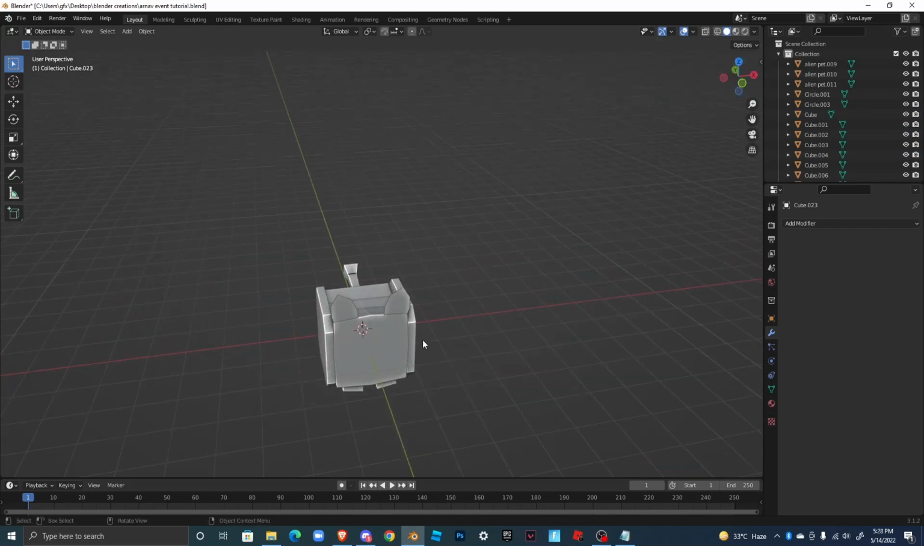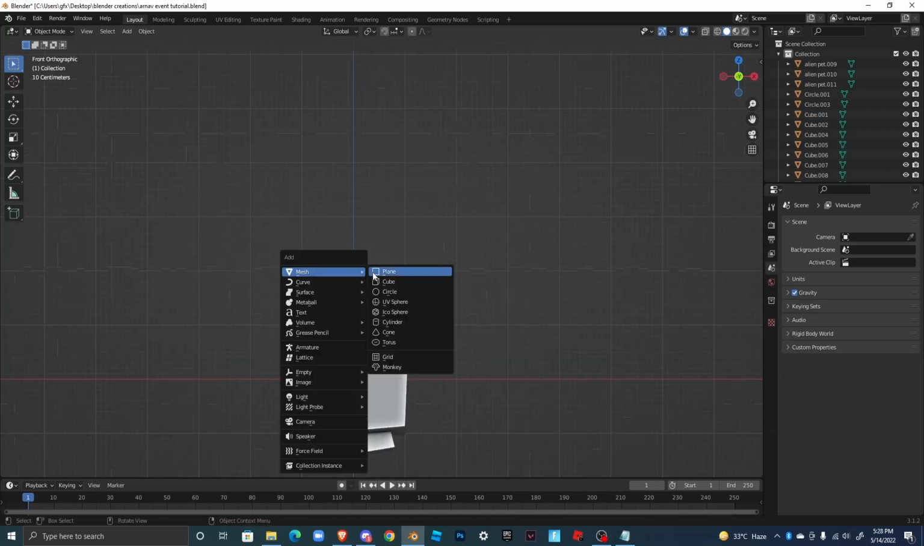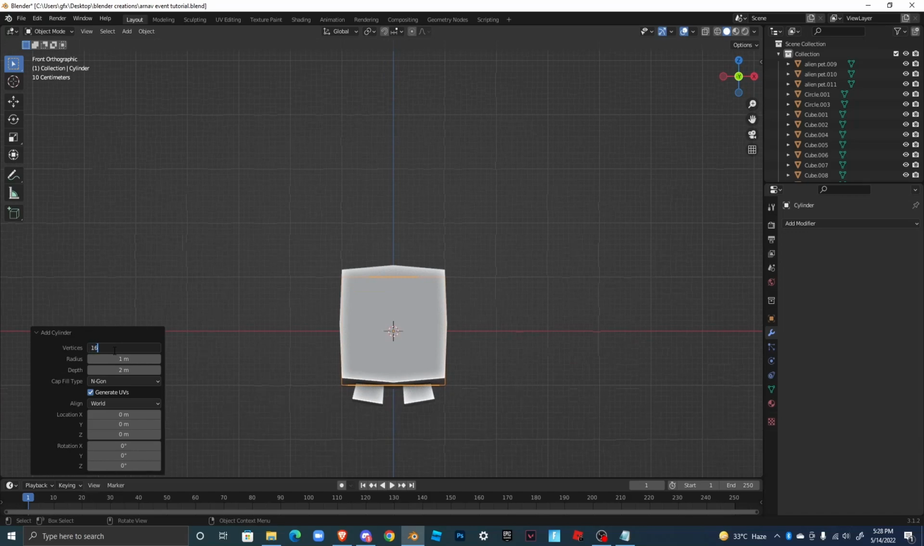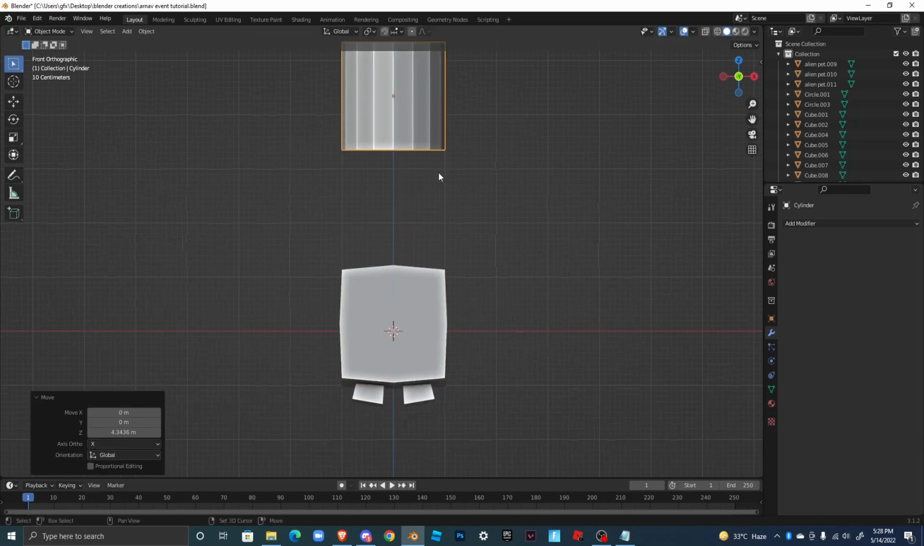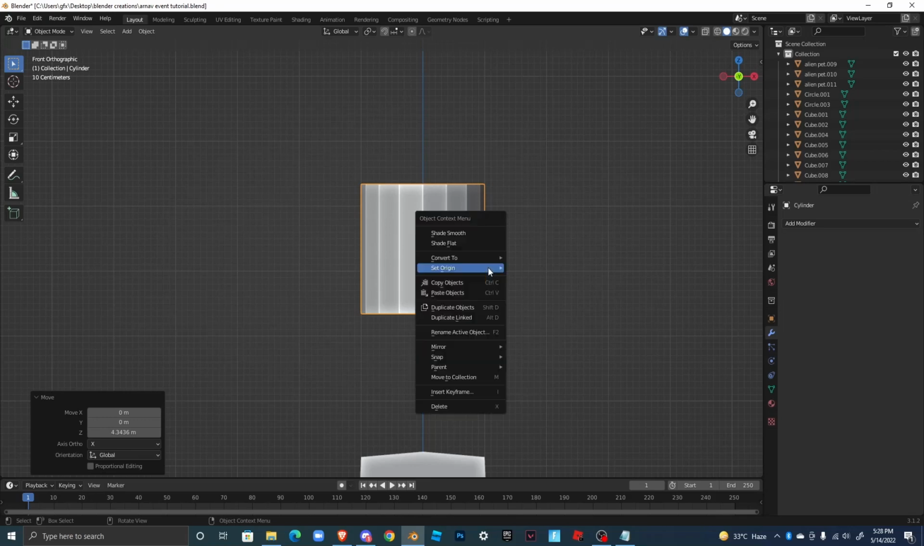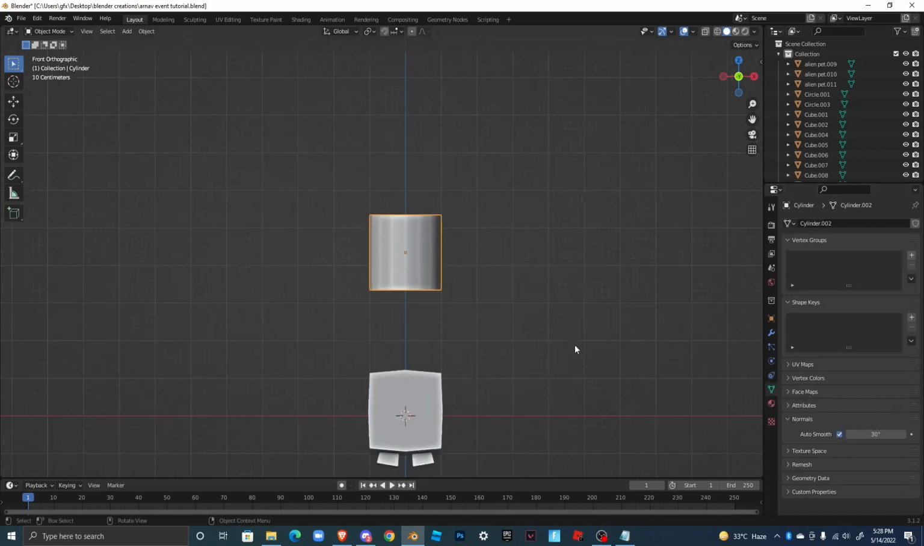Now delete all the extra stuff you added. Now we'll move on to the birthday cake one. For that, we'll add a cylinder. You can make this 16 now. Drag it up. This isn't necessary, but this makes the pet look a lot better. So always, or usually, suppose you have a cylinder, right click and enable shade smooth, then go to your object data properties. You'll see normals, enable auto smooth over there.